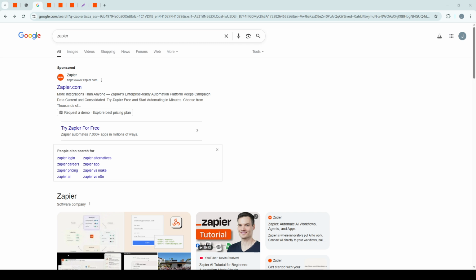First, what you'll want to do is navigate to the Zapier website and log in. Zapier is an online automation tool that connects your apps and services, allowing them to work together seamlessly. If you don't have an account yet, you'll need to create one. But if you already have an account, go ahead and enter your credentials to access the dashboard.